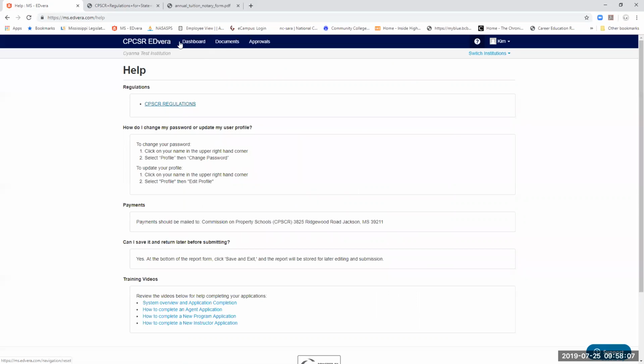That's basically your gross annual tuition document. It's really pretty simple to set up. If you have any questions, please feel free to contact me and I'll be happy to walk you through the system.